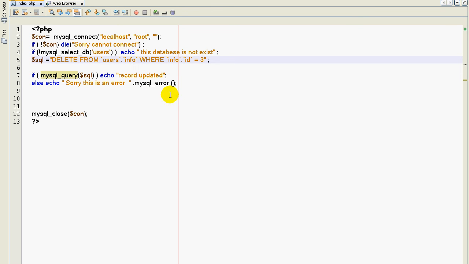All what I have to do, I want to delete everything inside the table. I don't want to delete the table itself. I don't want to drop the table. I want only to delete all the records. So in order to do that, easy, just delete from, and that's it. Delete from users.info, and let's save it.